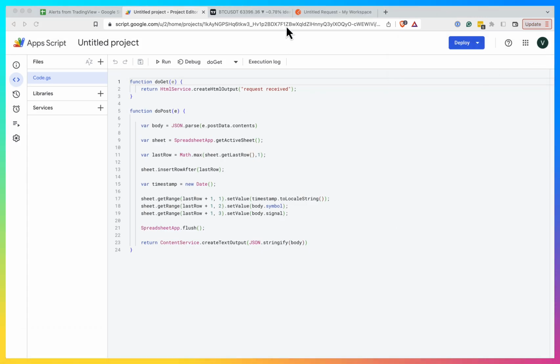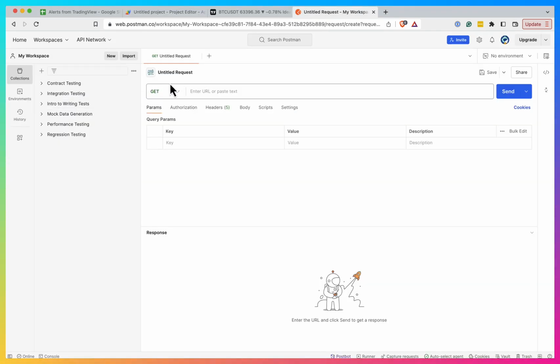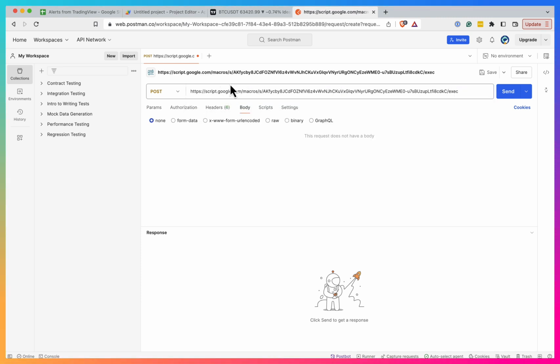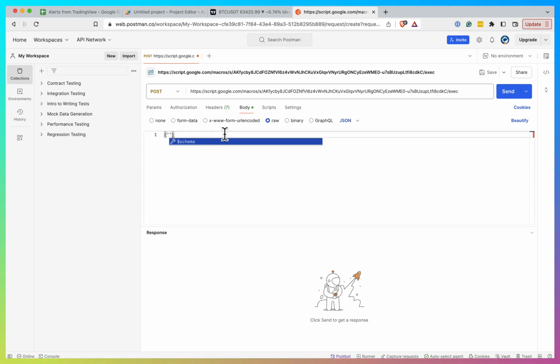To test your web app, you can use the Postman app. You just need to go here, create a new POST request, and paste the URL of your web app. Now you can go to Body, click Raw, and here we just need to define a JSON that we will send in the alert from TradingView, and this way we can easily test it. So we can say that the symbol, for example, is BTCUSDT, and then we have another one, the signal type, and let's say it will be long. So that seems to be it. Let's send it and see if it works.